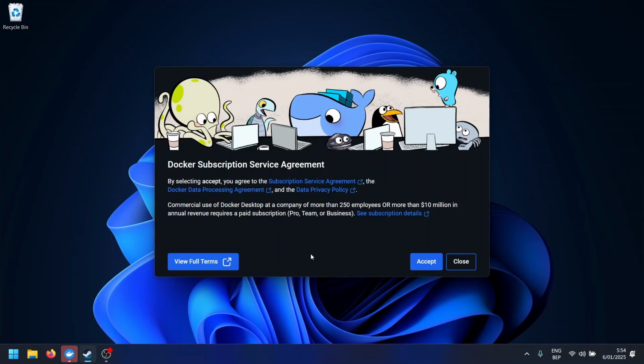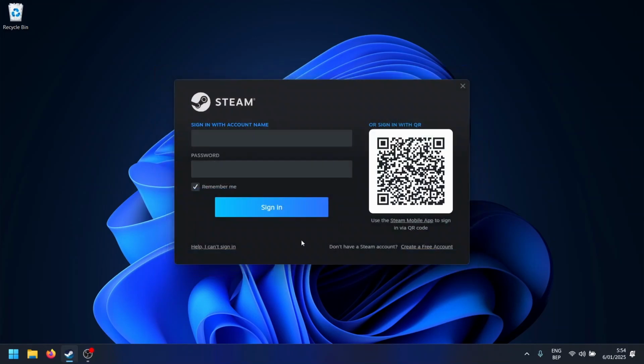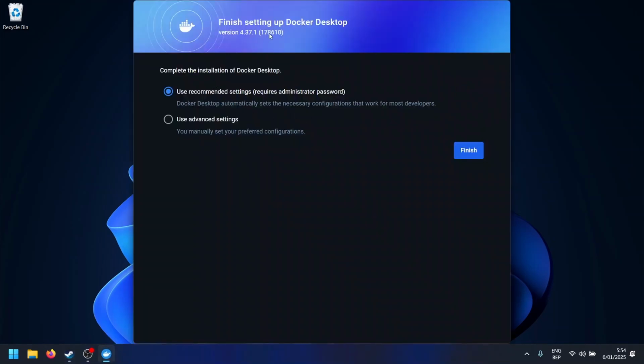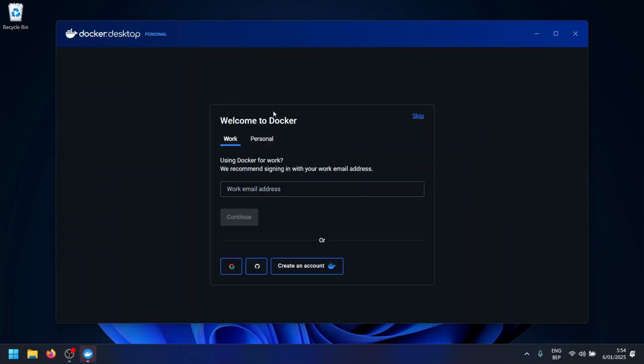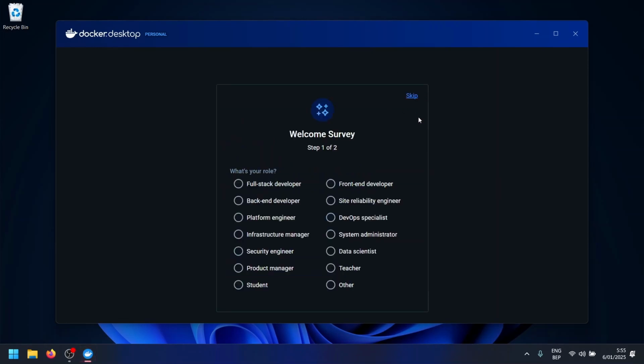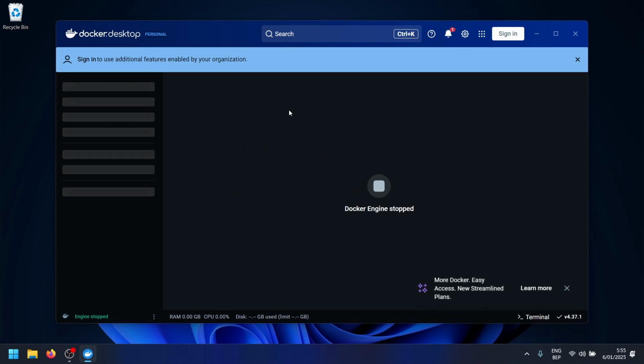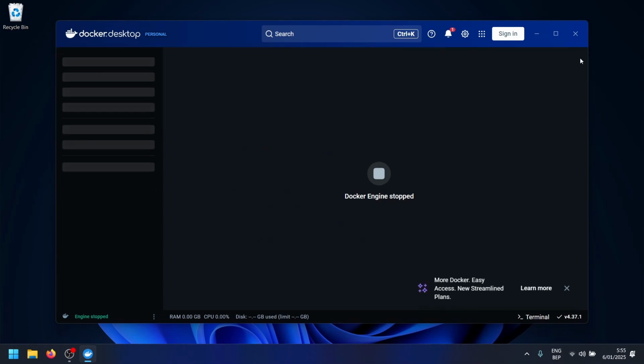Now that we installed Docker, the first time that we reboot, Docker will be asking you to accept a subscription service agreement. You can click accept over here. Then it will ask you to finish setting it up. So we can use the recommended settings and just click finish. And then welcome to Docker. We can skip everything here. So we can just click the skip button on the top right. Skip the survey. It asks us to sign in, but we don't really need anything like that.